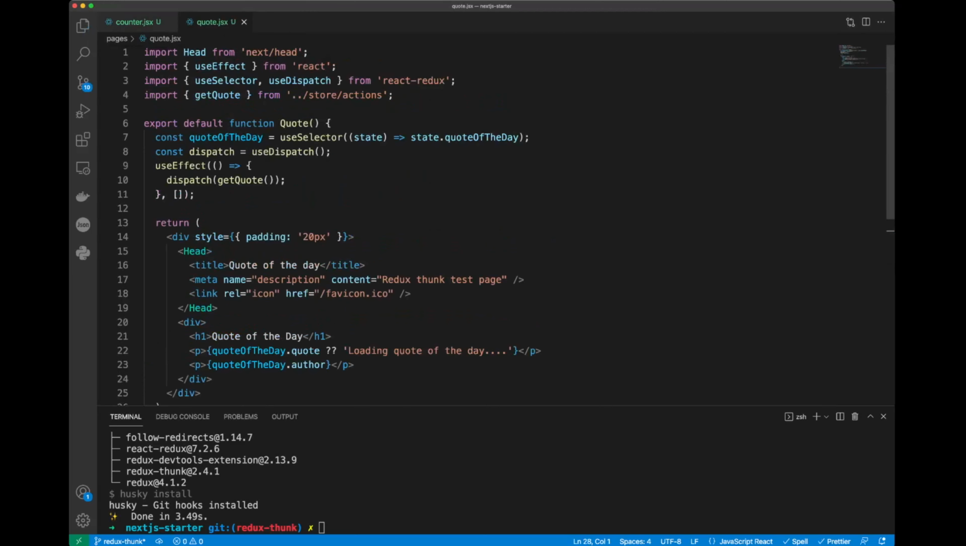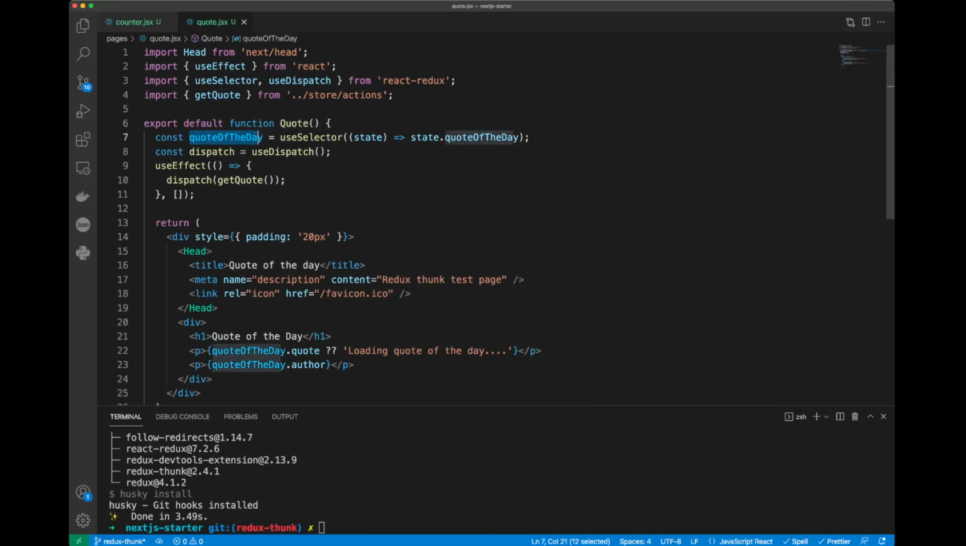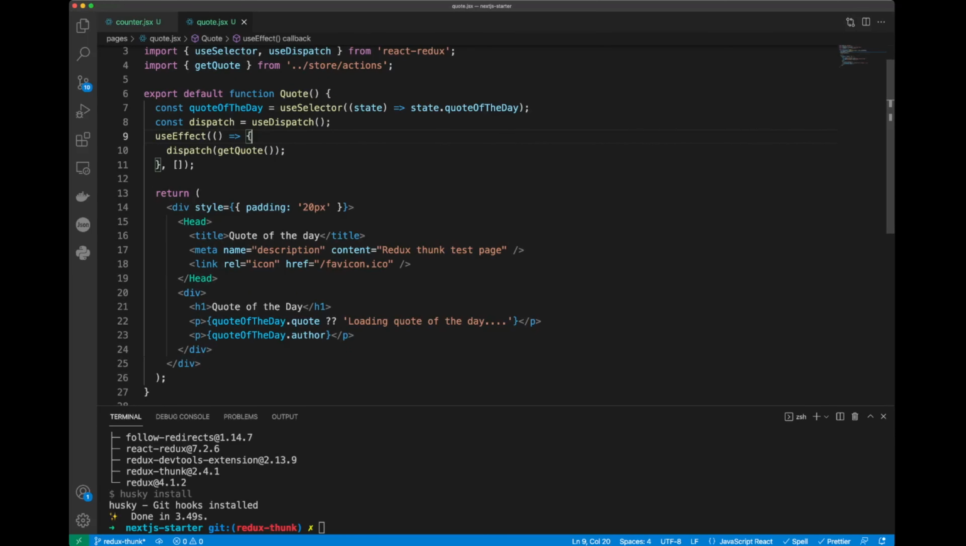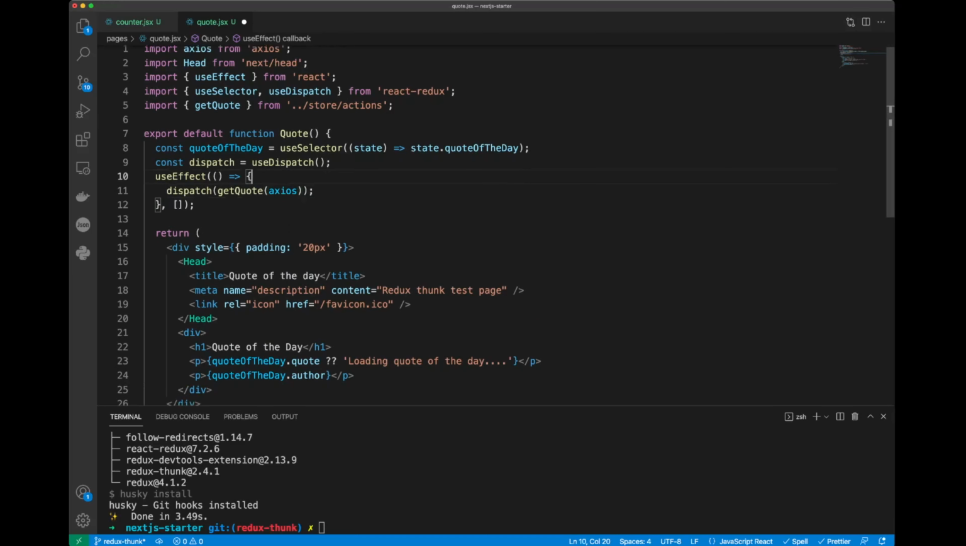This file has a little bit more interesting logic. So first, it grabs the quote of the day from our store using useSelector. We do useEffect to dispatch the getQuote action. And in this getQuote action, we also need to put our Axios. So let's put Axios, and we'll import it from our Axios library.